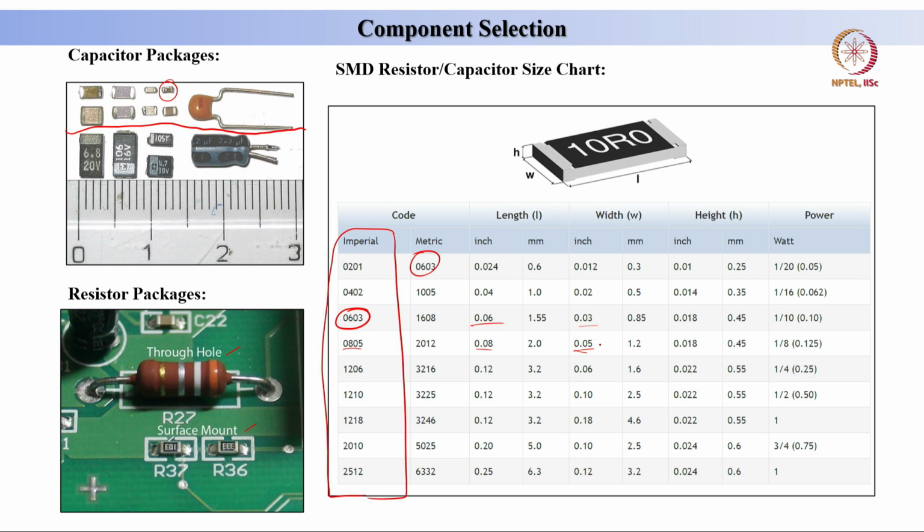So it is a representation of length and width when you are using the imperial code, and it is much easier to use the imperial code because it is the direct relation to the length and width of the resistor or the capacitor. Now as you can see, here 0201 is the minimal size that we have.